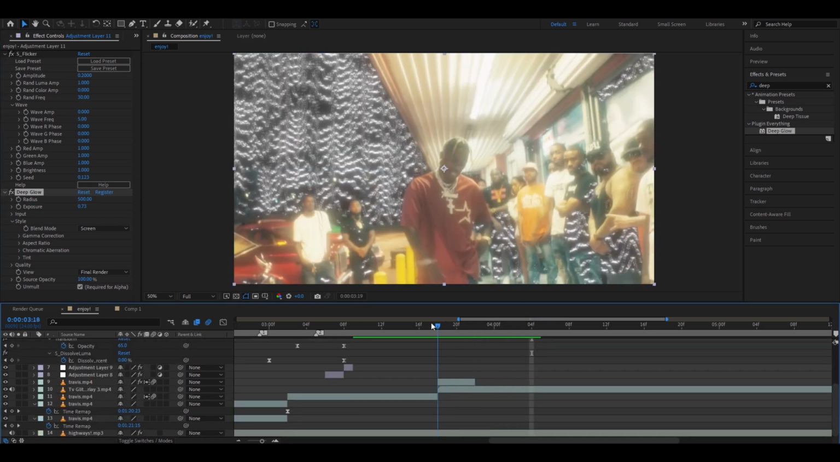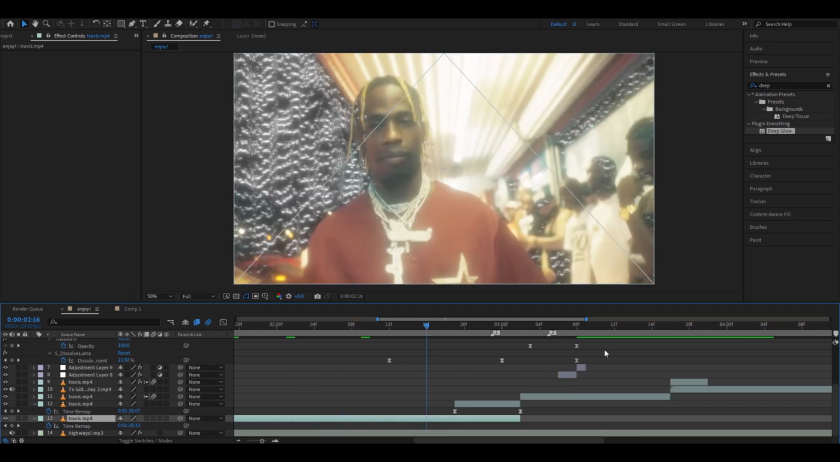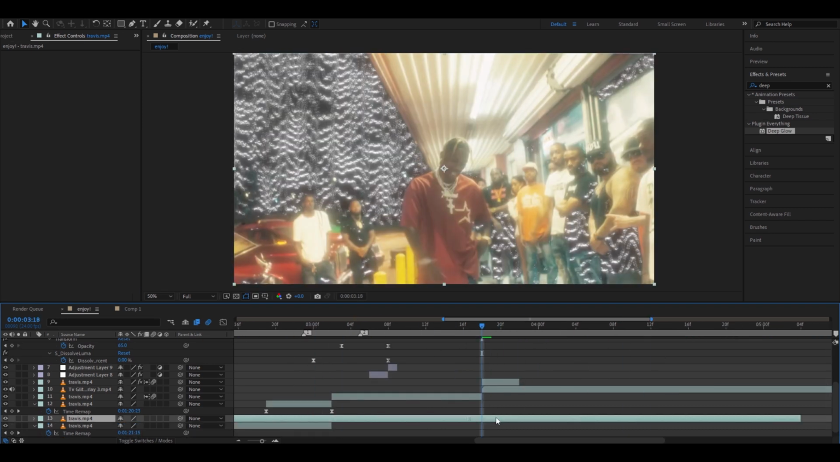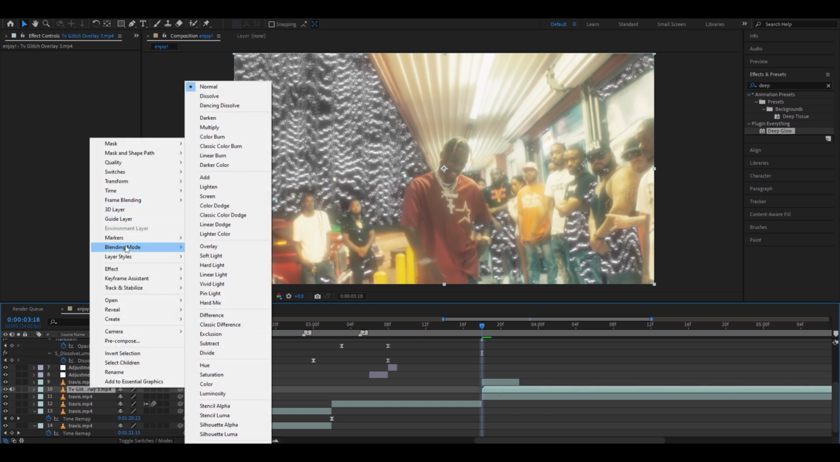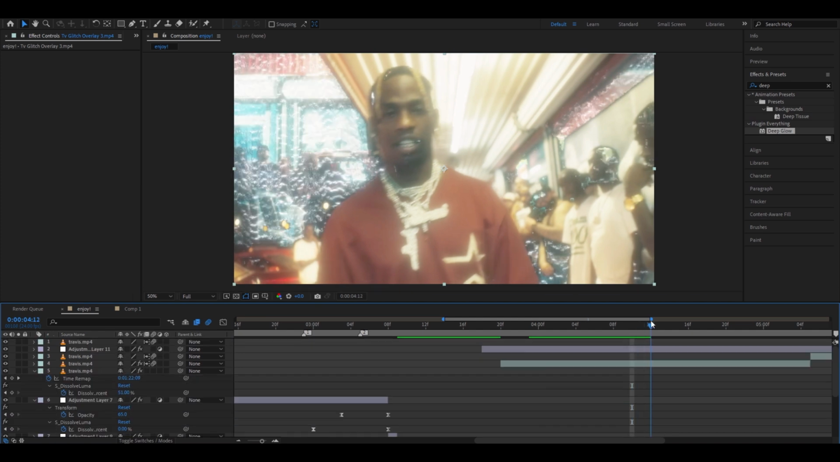But to make this look even cooler, we can go back here. And we can just copy the first clip. Go back here, paste it here. So make it so it's below the key light. Make the TV glitch overlay blending mode out. I'd say this looks very cool. I think it fits very well there.